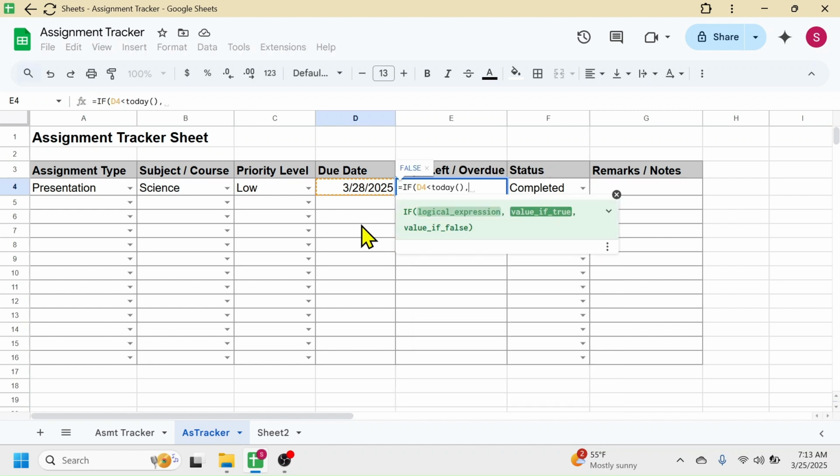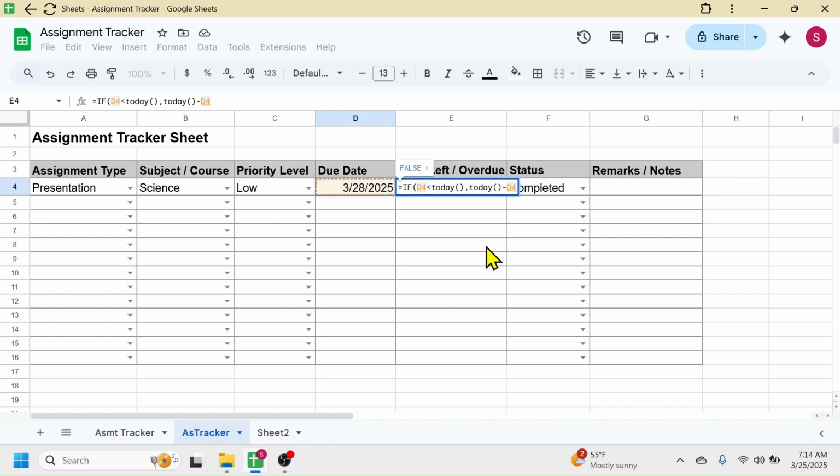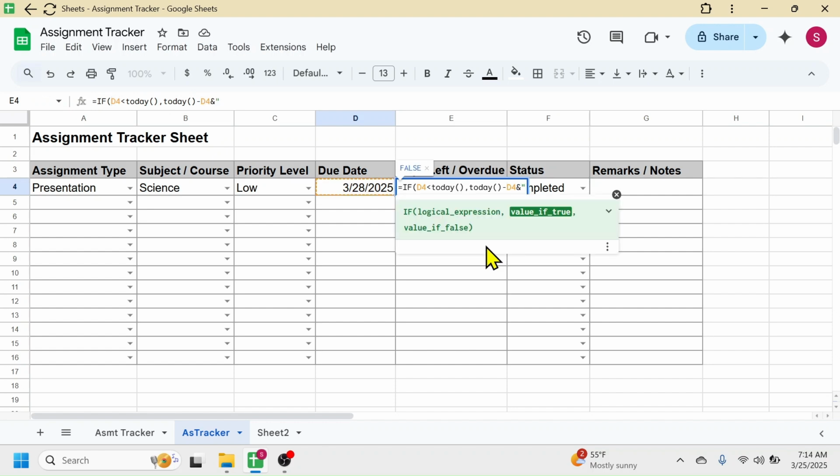Then put a comma. Now in the value if true, we have to calculate the days overdue. For that, the formula will be today minus the due date. So put here TODAY function again. Open and close bracket, minus, then click on the due date. Now put here the and symbol, double quotation, space, open a bracket, then put here overdue, close bracket, double quotation, then put a comma.